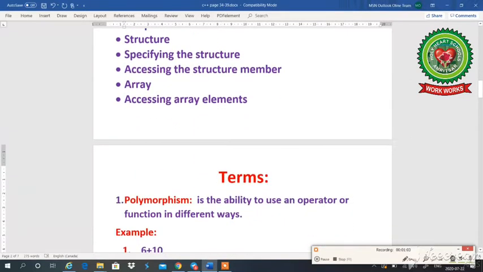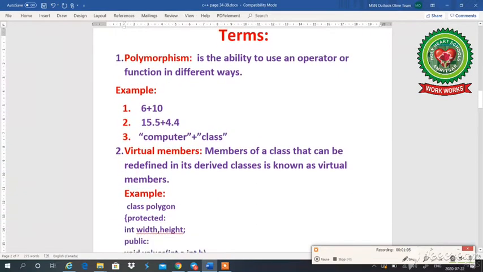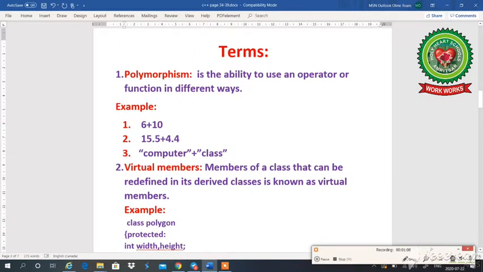So students, open your books at page number 33. First topic we are having is polymorphism. Polymorphism is the ability to use an operator or function in different ways. Students, here I want to make you clear. Polymorphism gives different meanings or functions to an operator or a function. Poly refers to many, and signifies that there are many uses of these operators and functions.